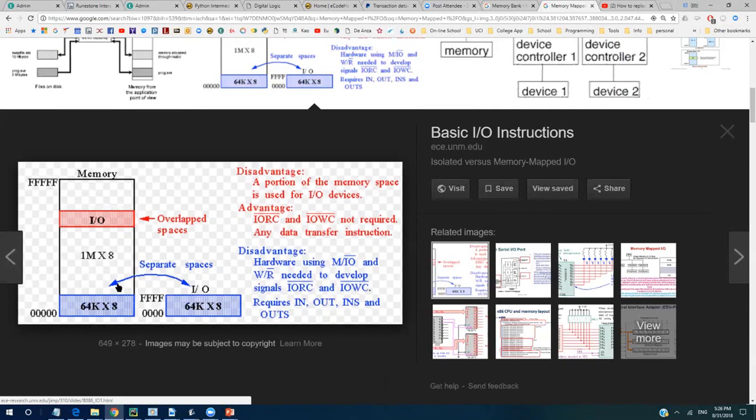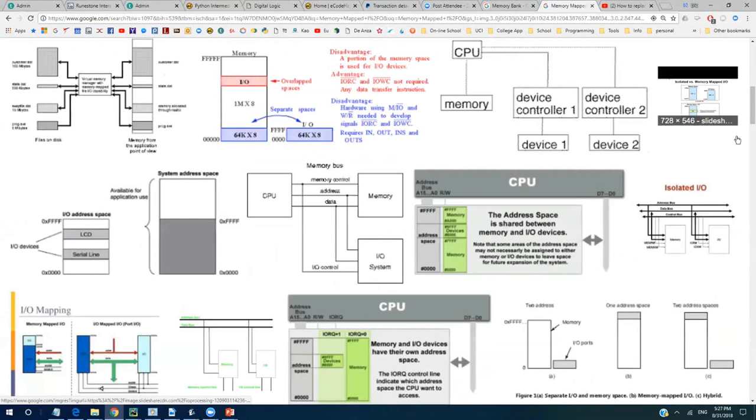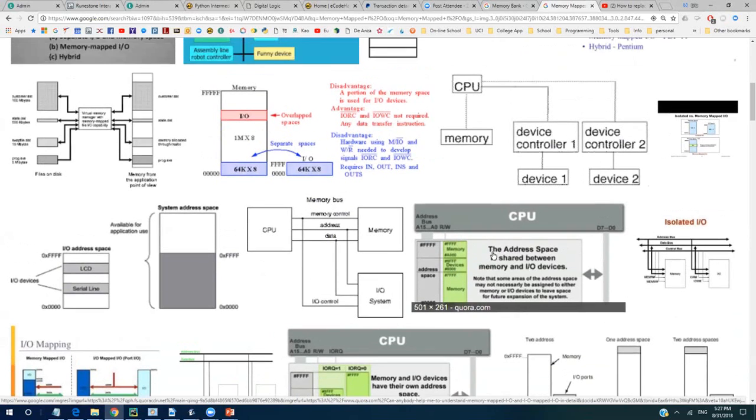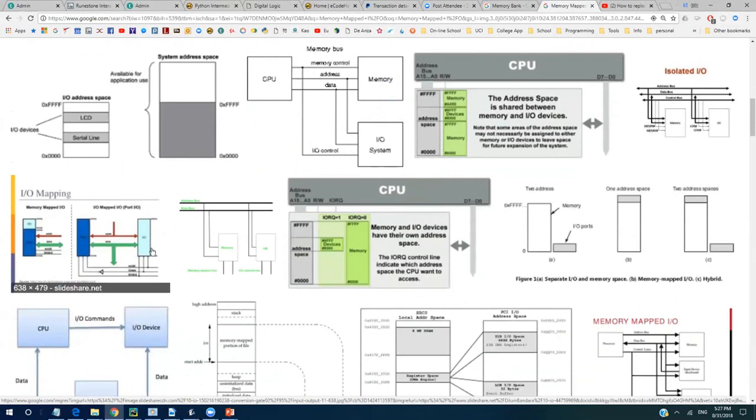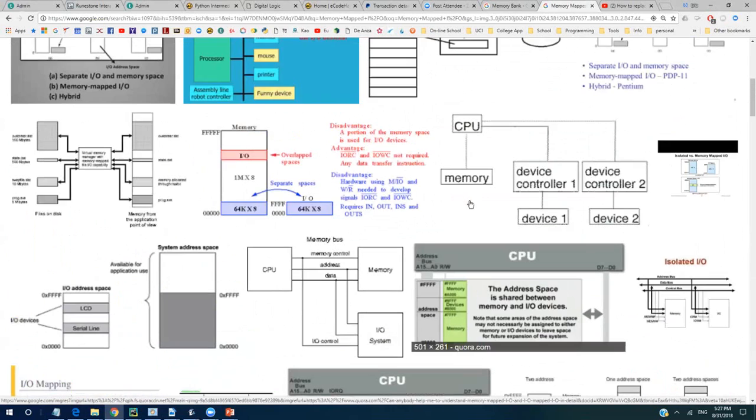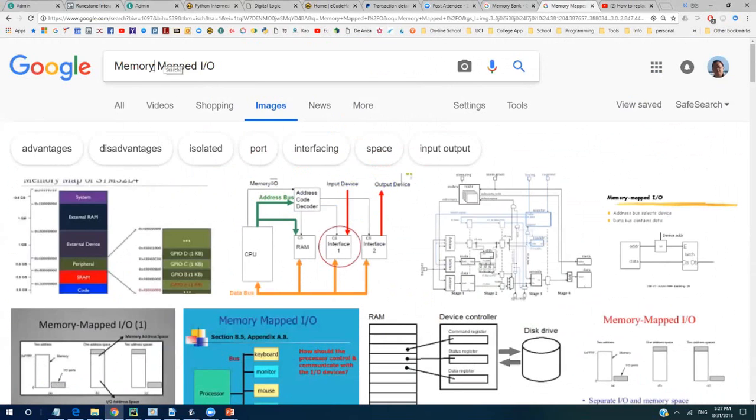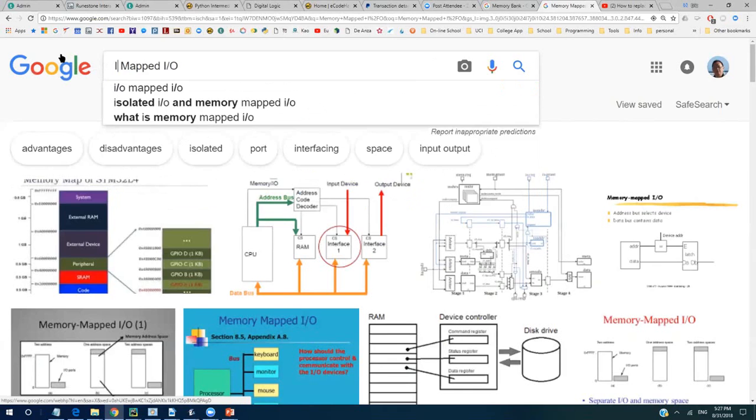So you reserve some range of the space for I/O in the memory space. The advantage is that you use the memory read-write signals, so you don't need to develop a separate signal. The disadvantage is that a portion of the memory space is used for the I/O device. Also, the I/O device is not of the same speed as memory, because usually it's a different speed. Is that okay? So memory mapped I/O just uses your I/O like your memory.